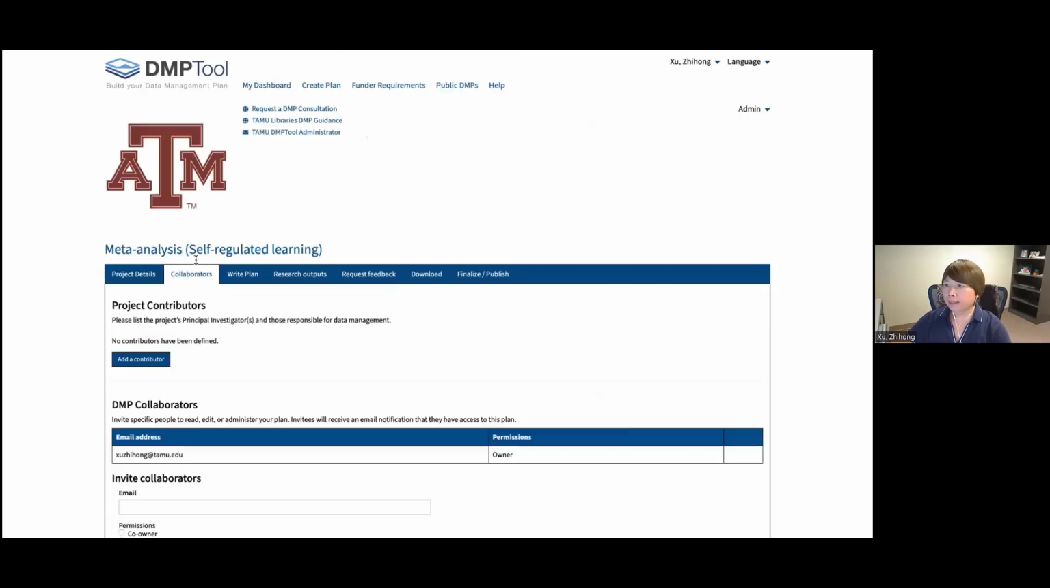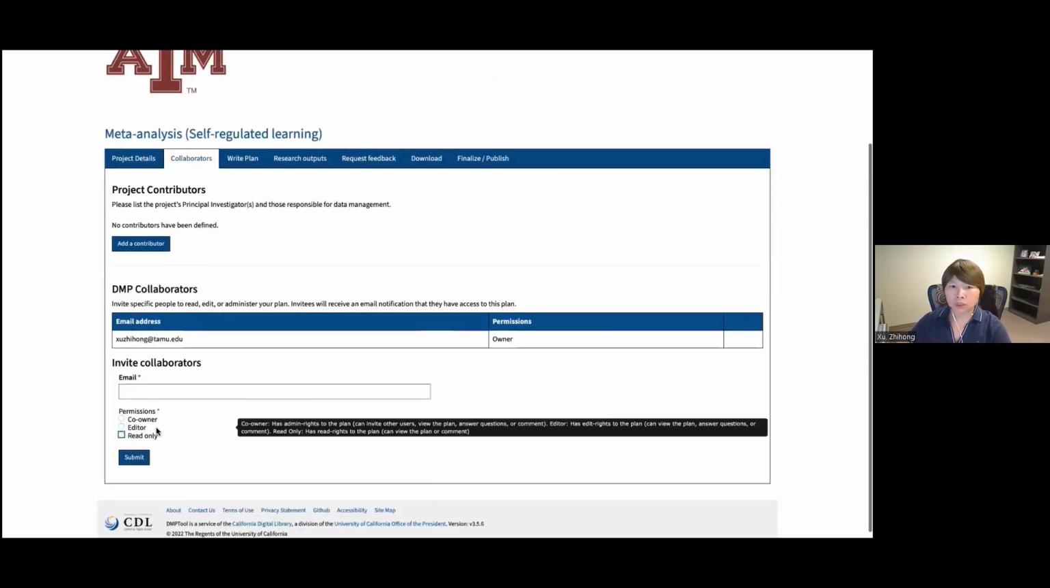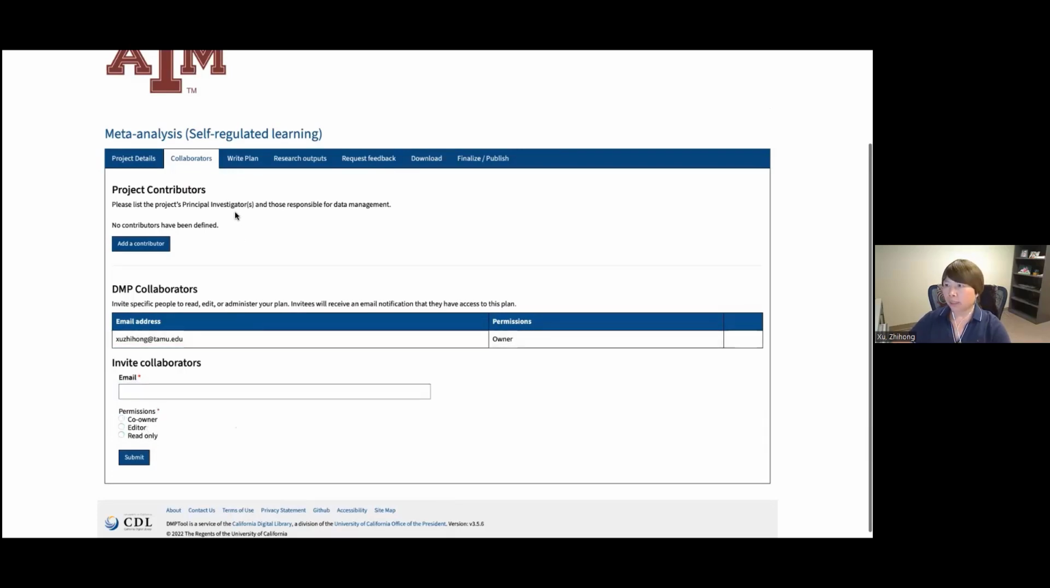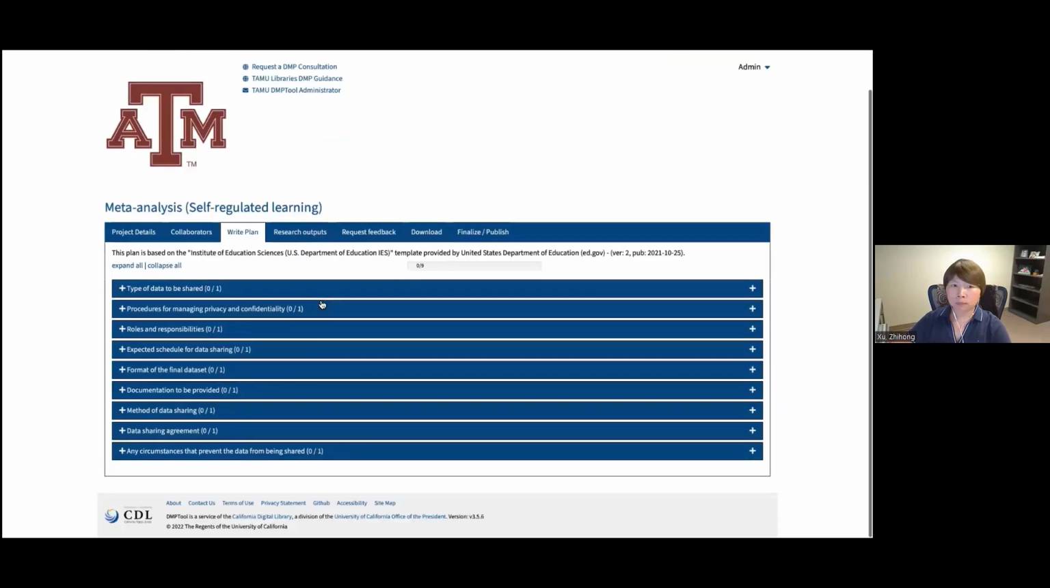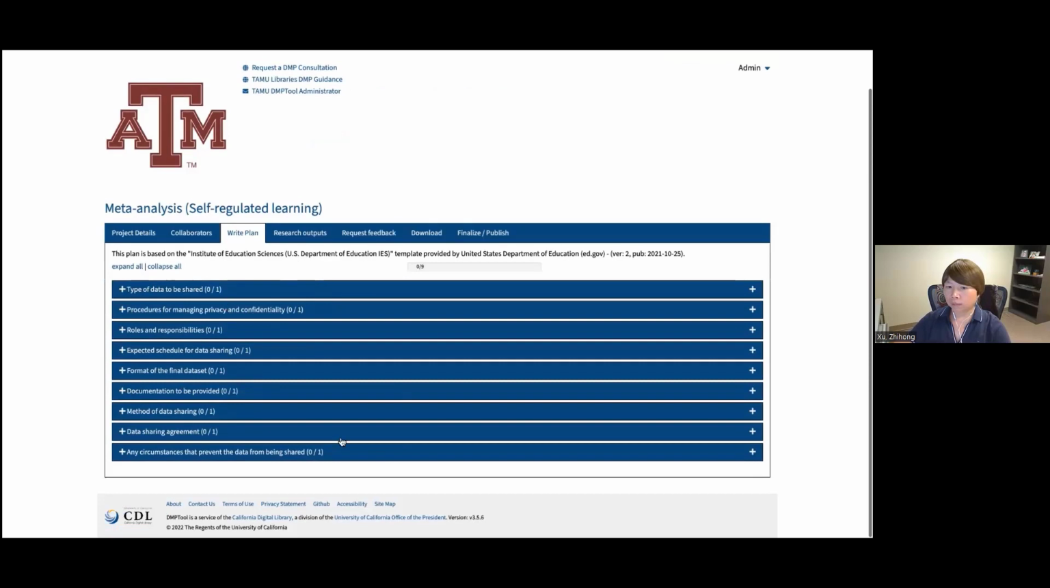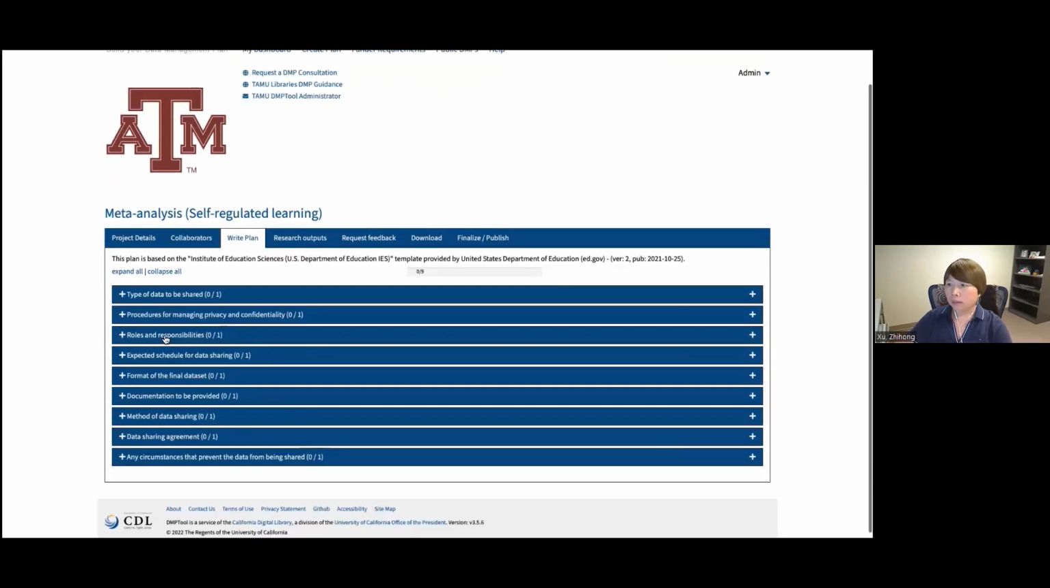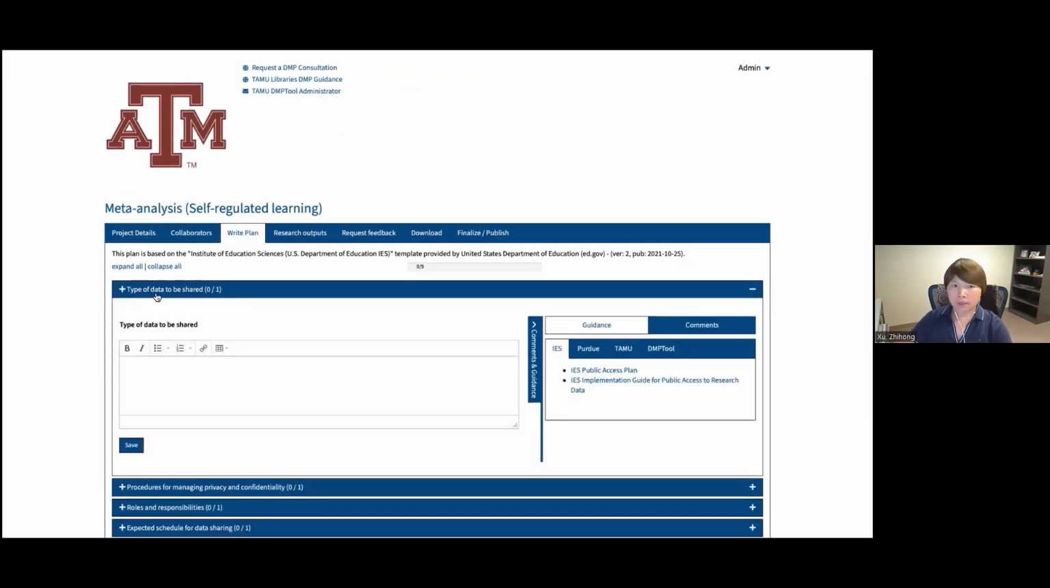On the second tab, you can add your collaborators for the project. You can give them different permissions as co-owner, editor, or read only. And then we come to the most important part, write plans. Here you will see an expandable section for each topic covered in your plan. We can click the plus to see guidance and enter text.